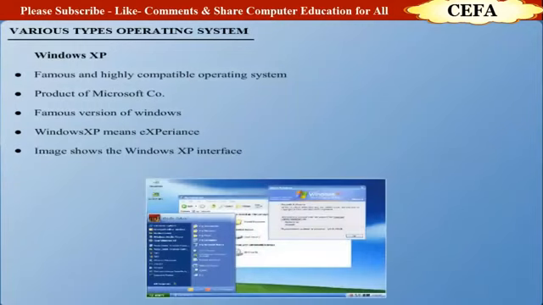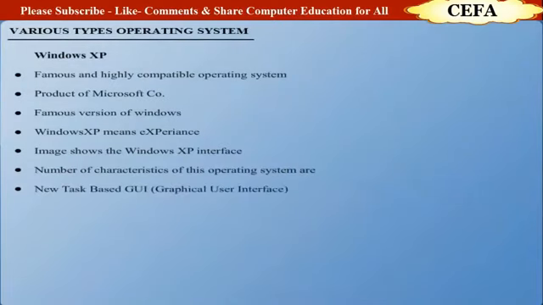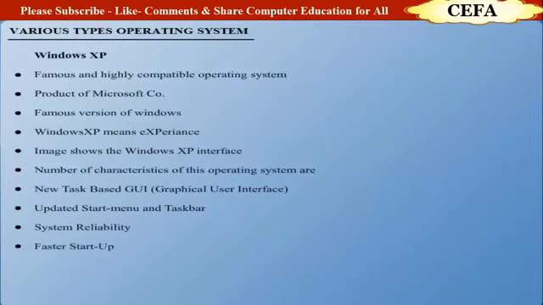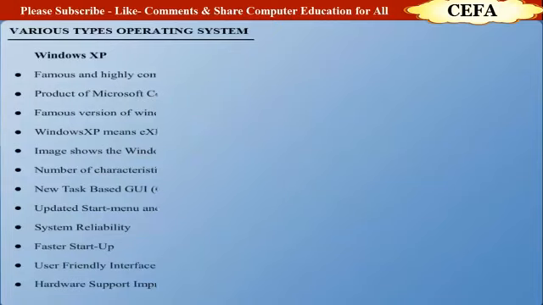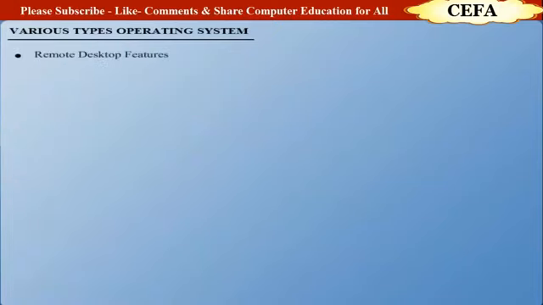There are a number of characteristics of this popular operating system, such as: A, new task-based GUI; B, updated start menu and taskbar; C, system reliability; D, faster startup; E, user-friendly interface; F, hardware support improvements; G, remote desktop features; H, various improvements to system administration tools; I, network features; J, important security features.